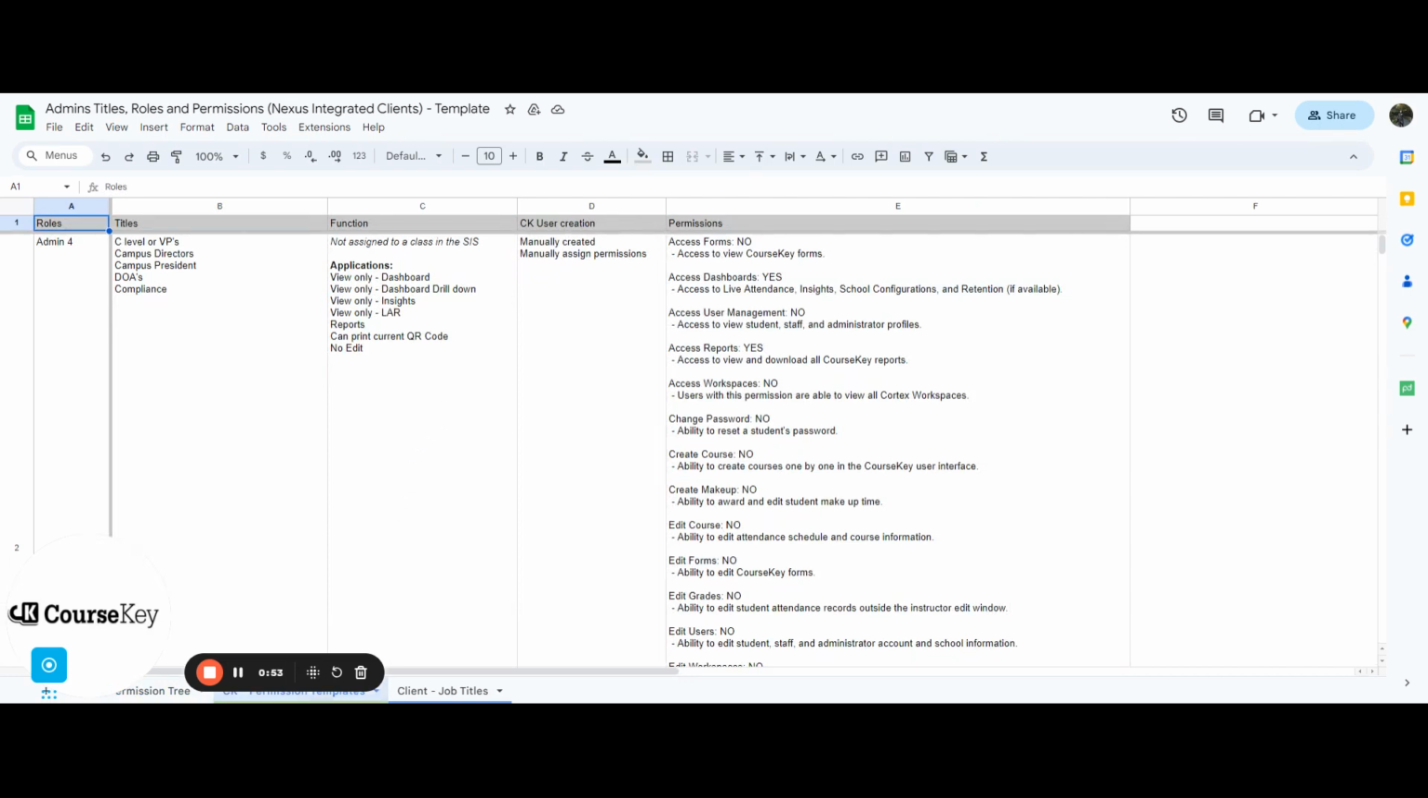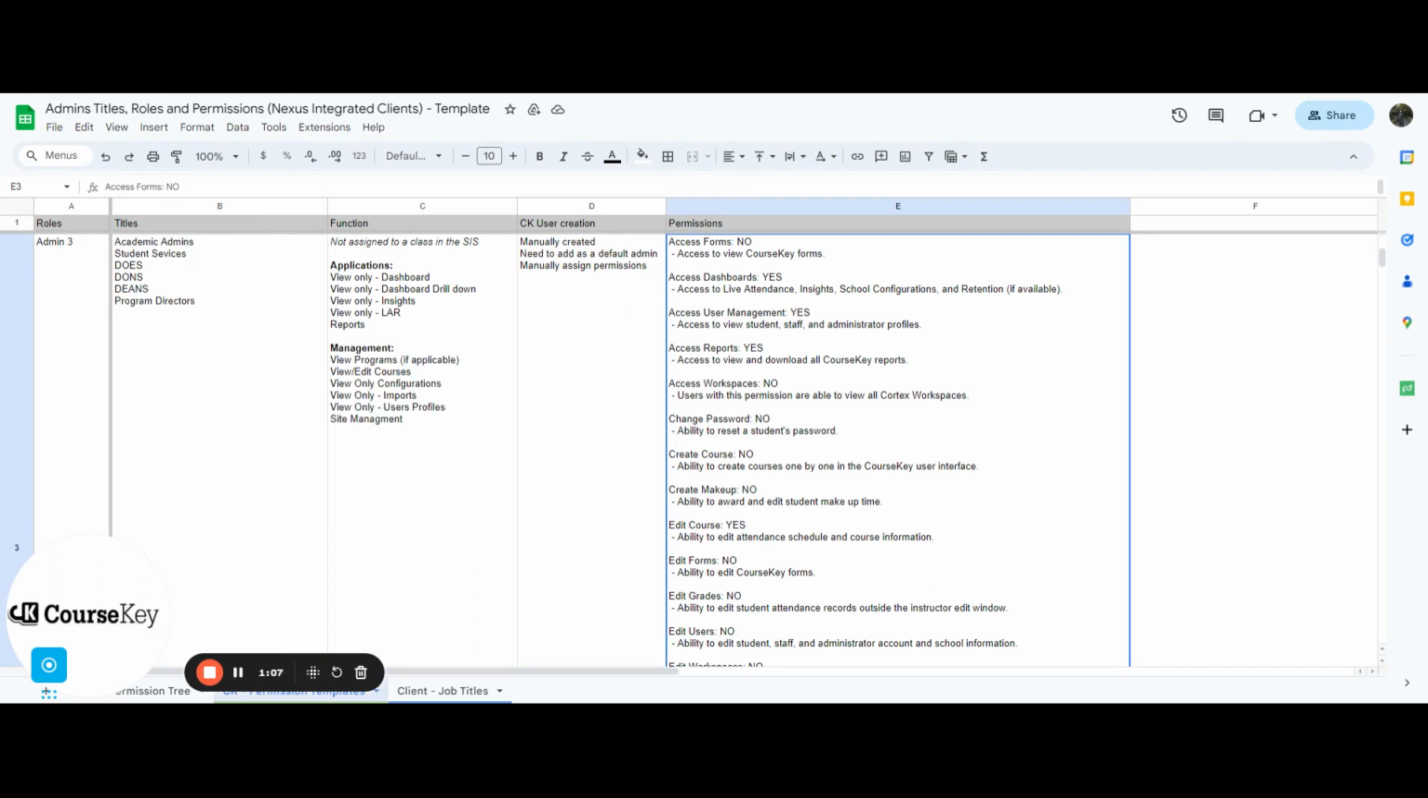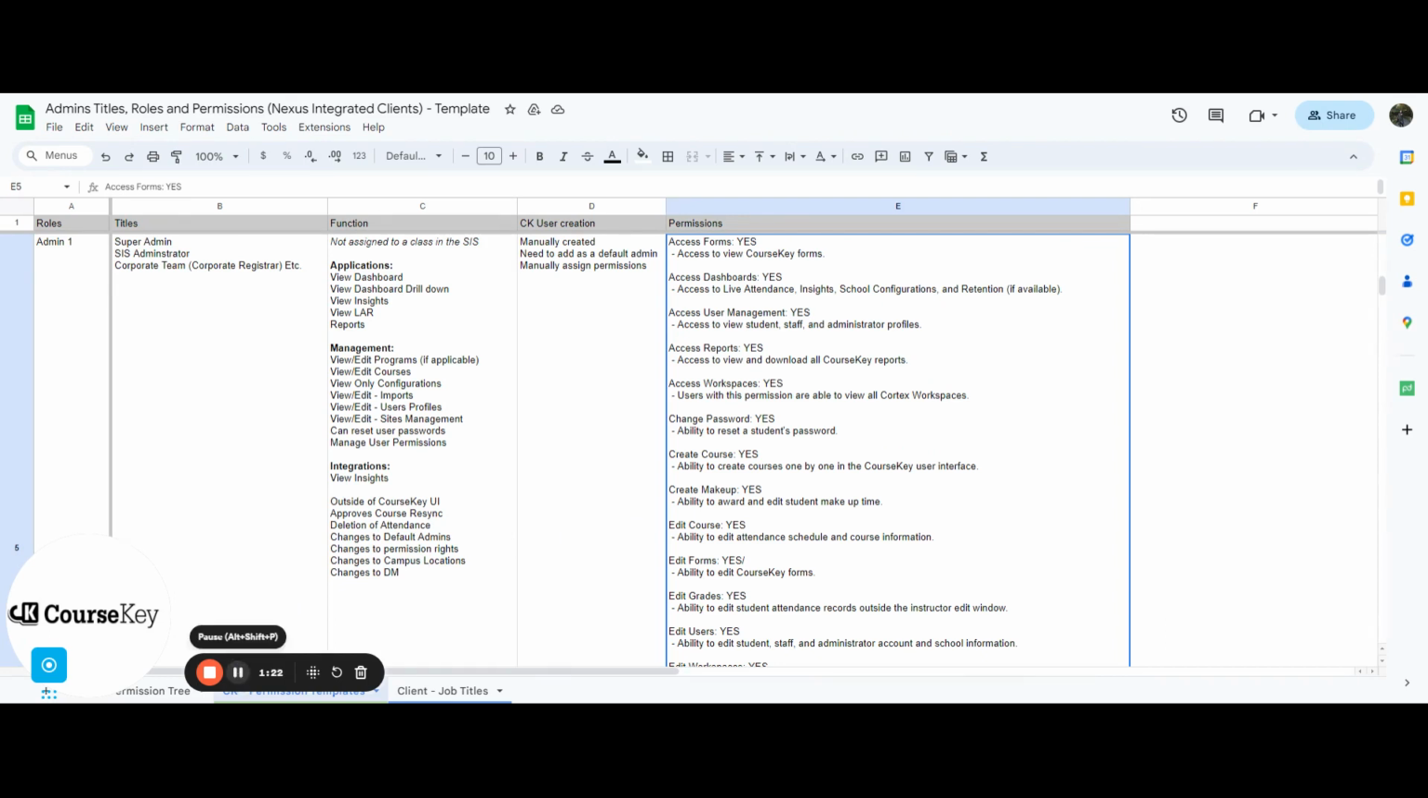To assist in this effort, CourseKey has created an outline or templates for which permissions would be given to each type of admin. We have our admin level 4, which is here, and we have it split up by titles, the functions they will have the ability to view, and which specific permissions in CourseKey they'll have the ability to access. We have this split up for all of the different levels, and you have the ability to look in this document and be able to tell which users you would like to have access to which permissions. This document lists our recommendations and what we find most helpful for our clients. However, if you would like to organize it in a different way or assign permissions in a different way, you are more than welcome to do so.